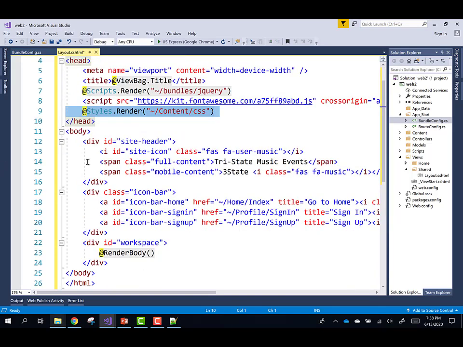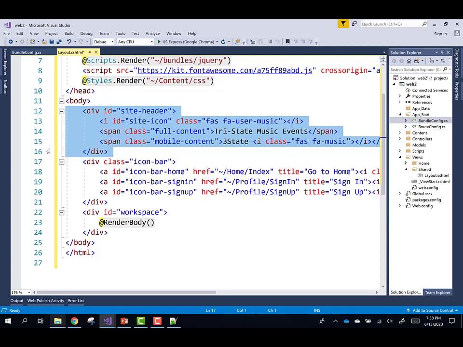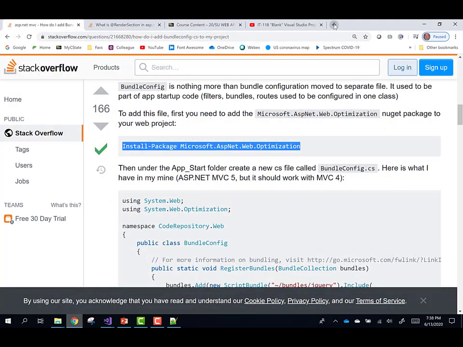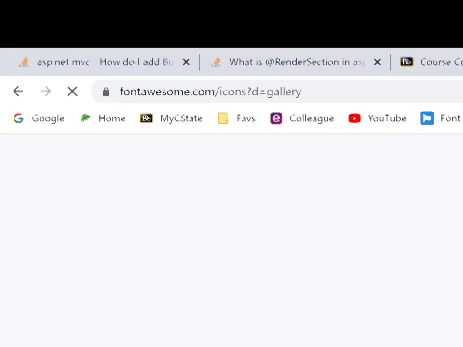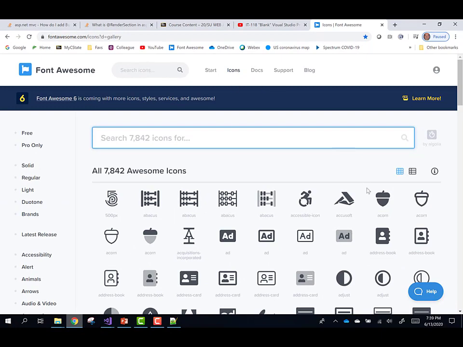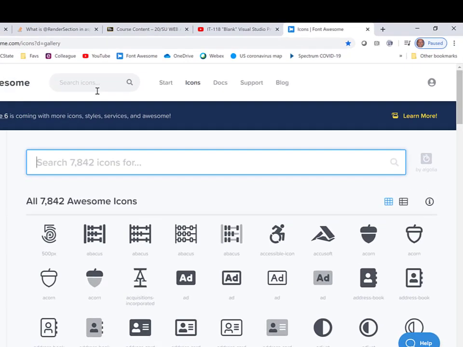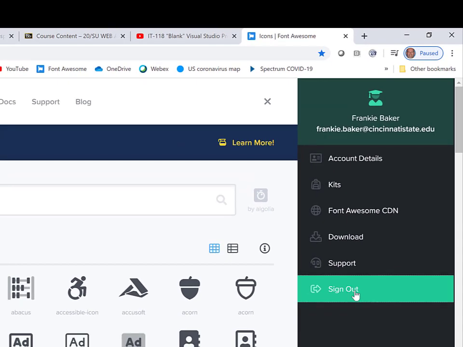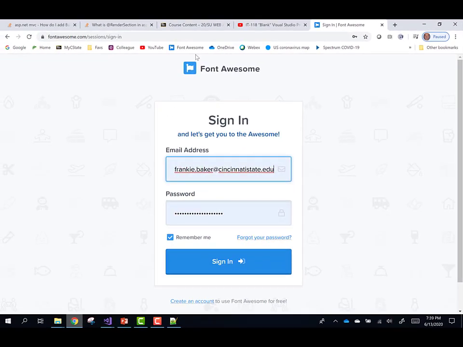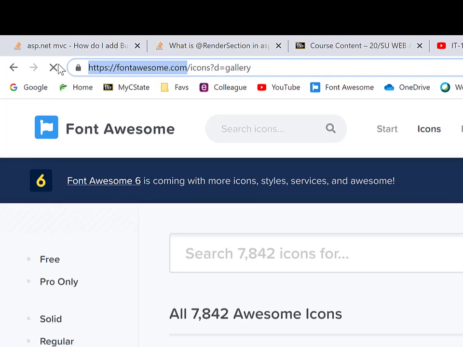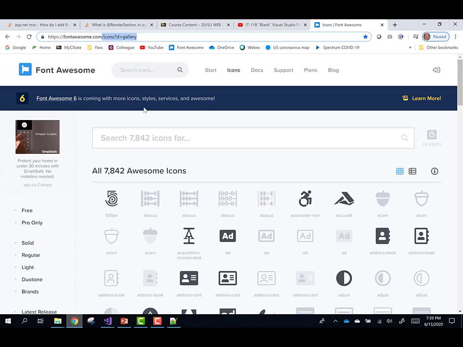Okay, so here's our site header. It's not very interesting, but it is using a Font Awesome image. So I'm going to come out of the project for a minute and go to fontawesome.com, and you'll see now I'm logged in because I have an account. If you're not logged in, you can still get to these things. I'll go ahead and log out just so that I'm looking at what you're looking at. So again, go to fontawesome.com. It'll probably jump you to the icons or to the gallery.